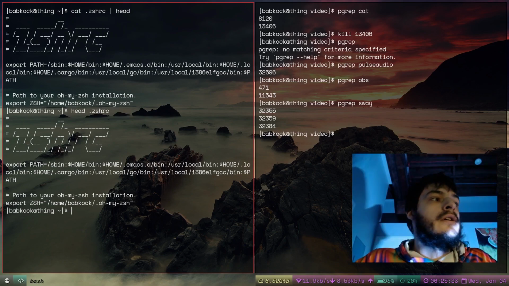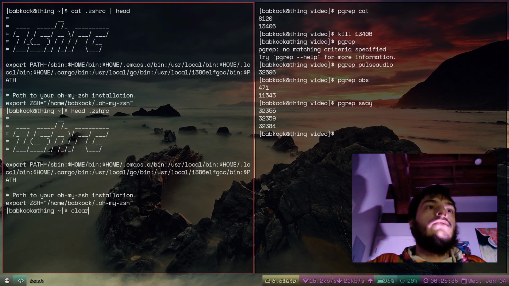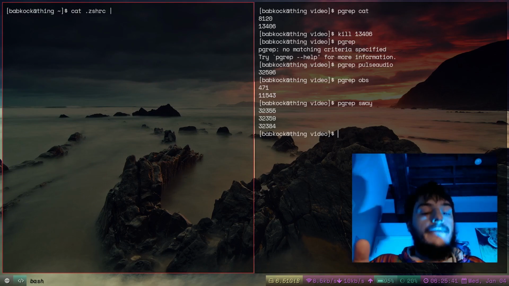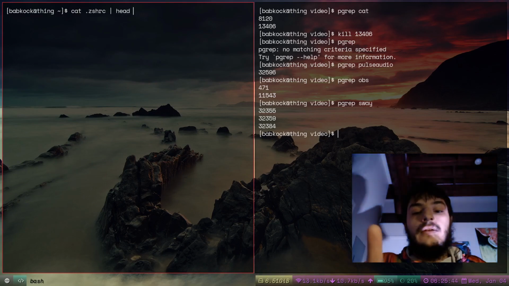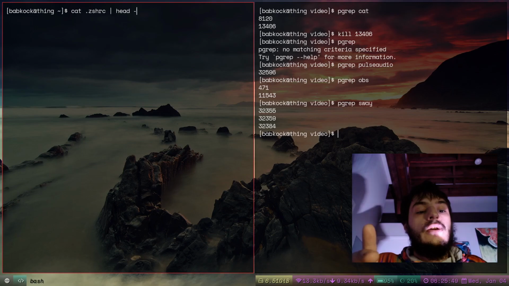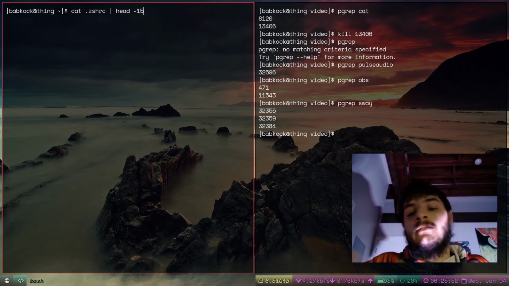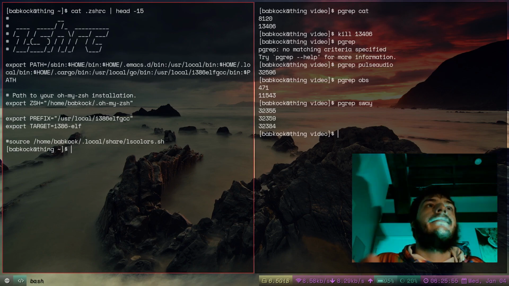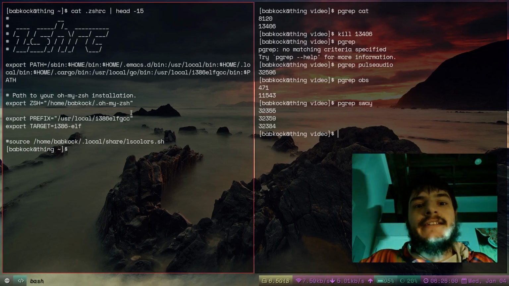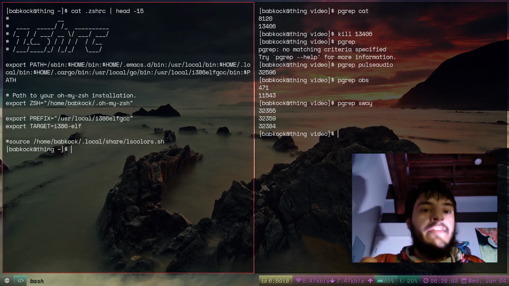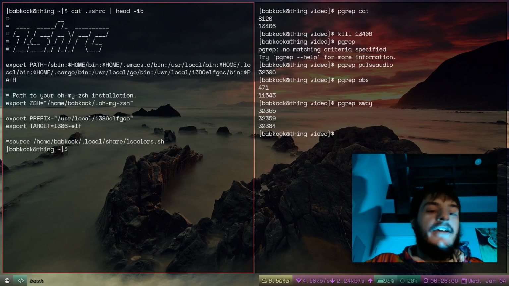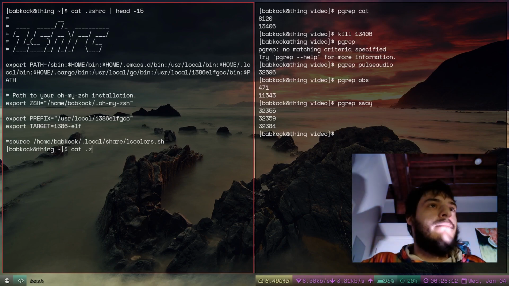If I wanted more or less than 10 lines, I could do cat .zshrc, the pipe, and then head with another command line option, -15 for 15 lines, and I'll press enter. And that prints a little bit more of the beginning of my .zshrc file. There is also the command tail, which does the opposite of the head command. I think you can imagine what the tail command does.